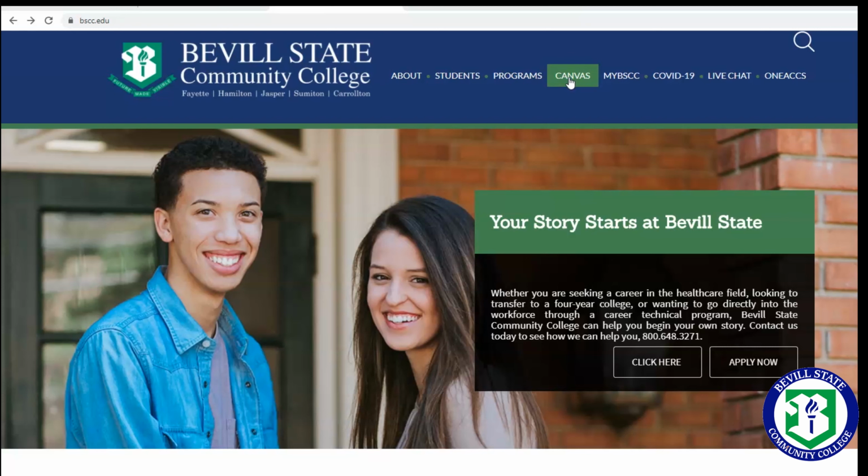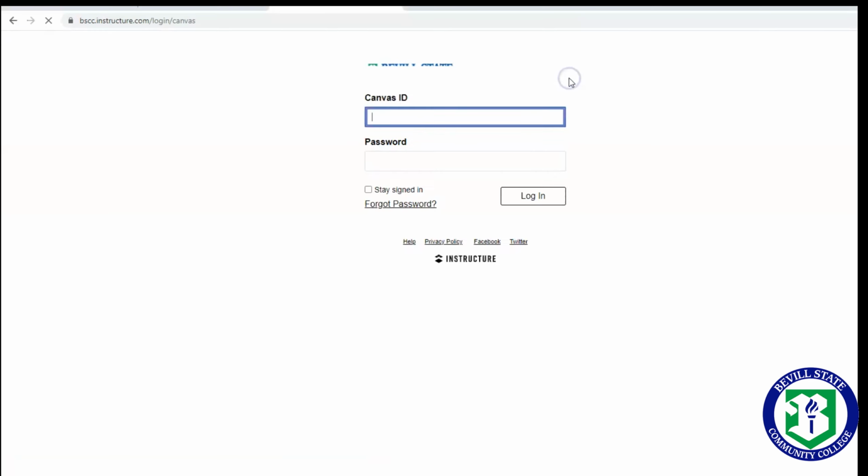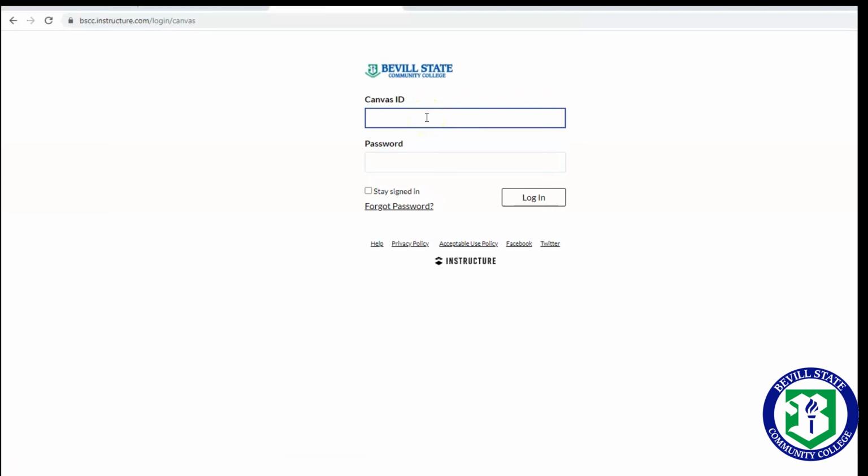To log into your Canvas account, click on the link on the BSCC website and you will use the same login information as your OneACCS account. Remember, the username is the first letter of your first name, your full last name, the last four digits of your A number, followed by @student.bscc.edu. The password is capital BSCC, then your 6-digit birthday.